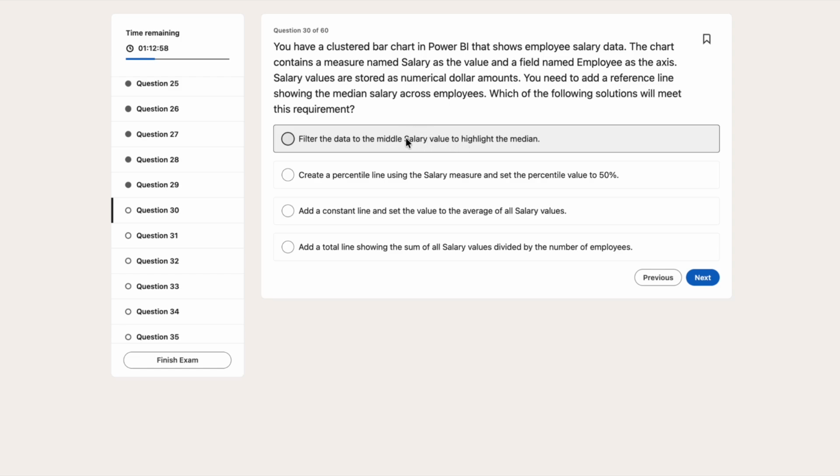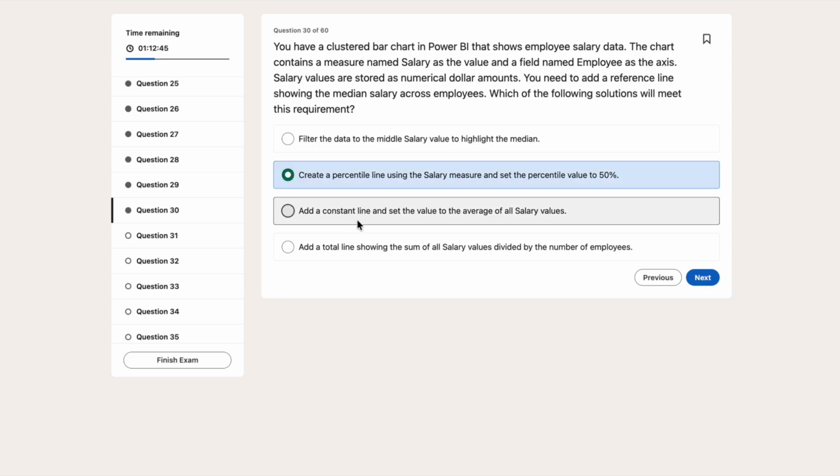Filter the data to the middle salary. So middle salary is not the correct answer. It should be median or percentile, 50 percentile. Create a percentile line using the salary. Set the percentile value to 50. Add a constant line, set the values to average, so not average, total line showing sum of all salaries. So this is also not the answer. So it should be create the percentile line using the salary measure and set the percentile value to 50%.